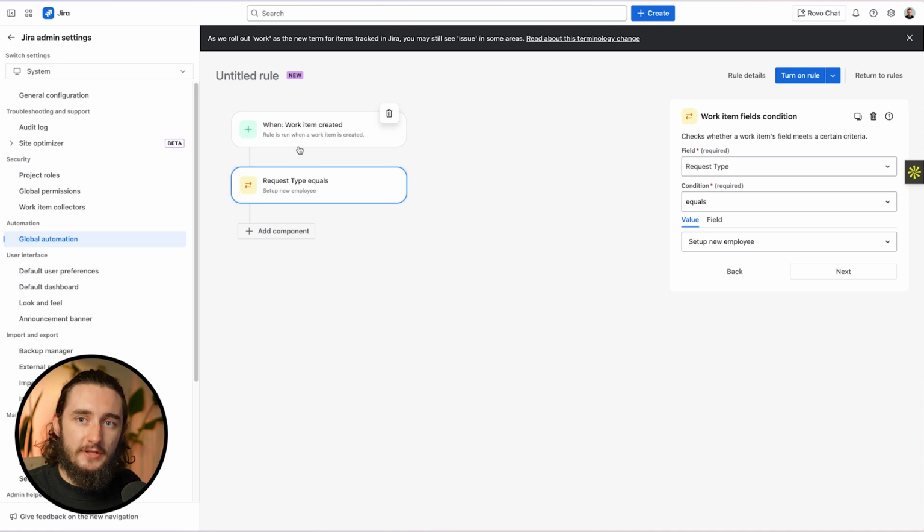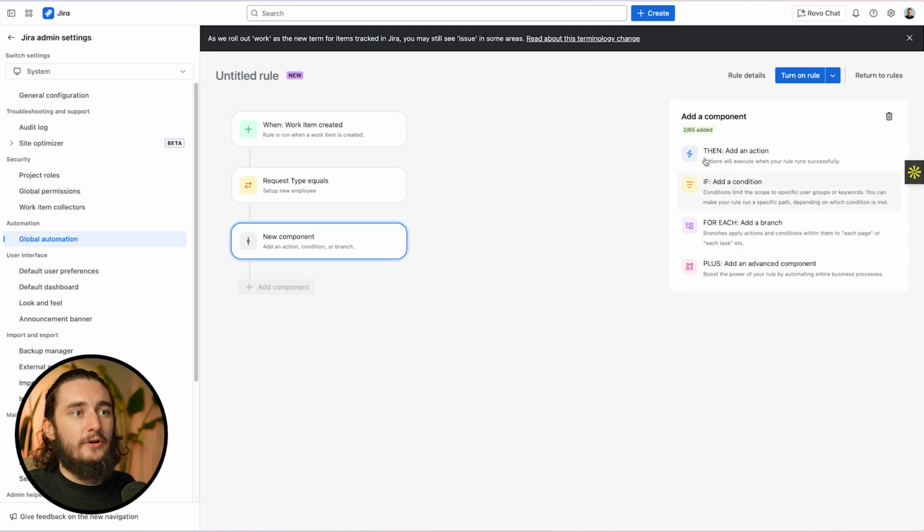And it's only going to continue if that work item is an onboarding request type. So essentially we're just triggering anytime a new onboarding is created. The next thing we have is our actions. So this is going to be anything that we want to take action on within Jira or even outside of Jira. We'll cover some of that a little bit later.